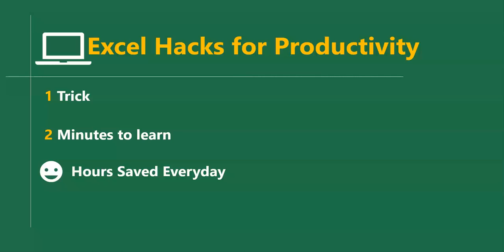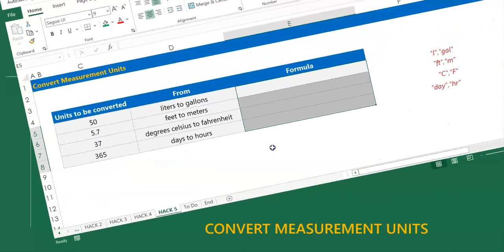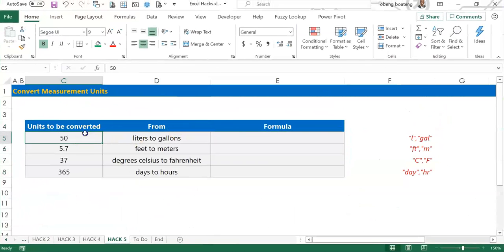In this short video, we'll learn how to convert measurement units in Excel. So in this sample data, I have some units in column C, and I want to convert these units from the measurement units to the left to the right. So in the first example, 50 liters to gallons.